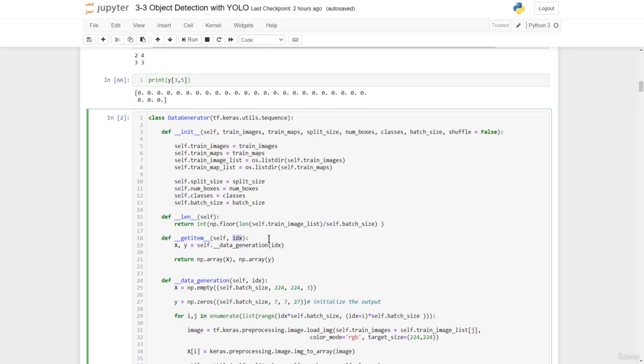So suppose we have a batch size of 1. In that case, we shall have a len of train image, so we shall have around 26,000 as the value here. So if we have 26,000 values, it means we are going to get into this data generation 26,000 different times.